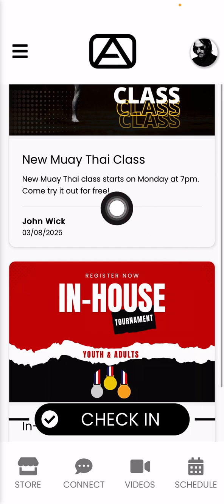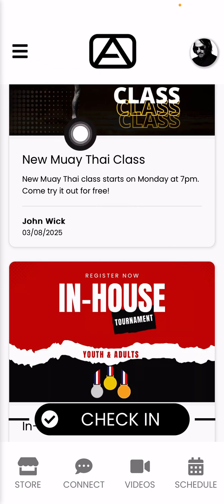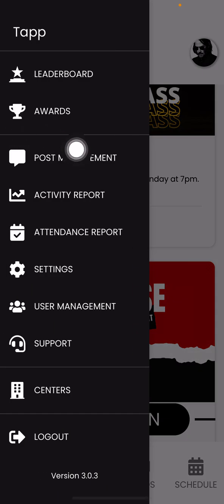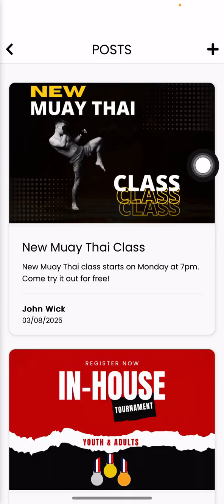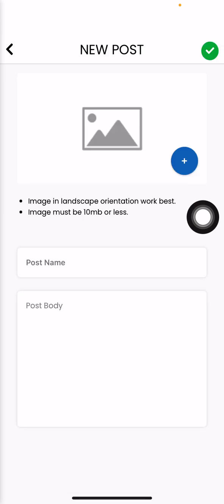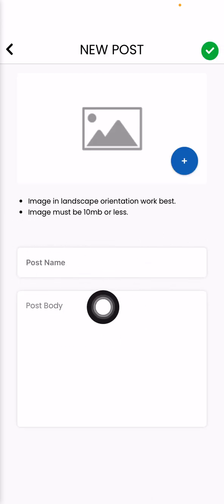Now, if you want to make a post, we'll go up to this hamburger option, select post management. And again, I can edit from this menu, but this is where I would make a post by hitting the plus sign, then start building the post. Give it a name, body, upload an image from my device, hit the green button, and we're done.